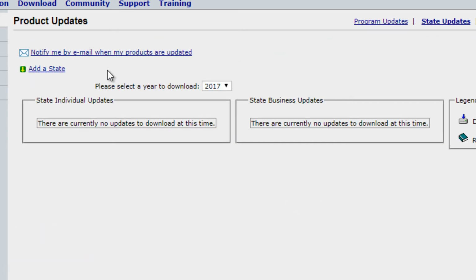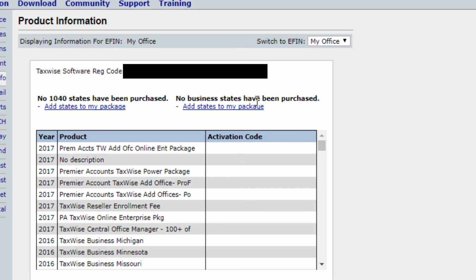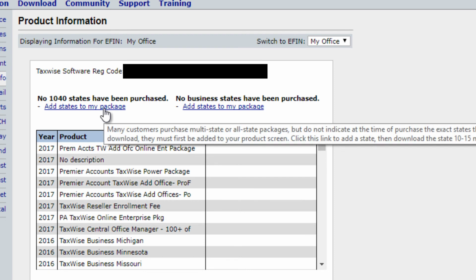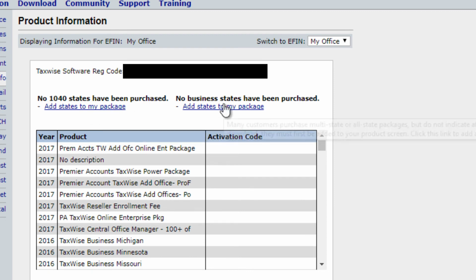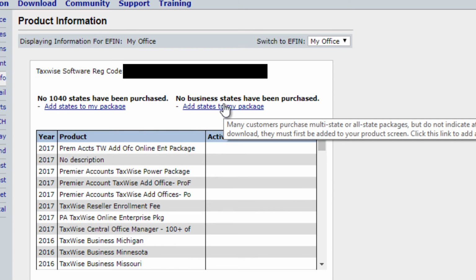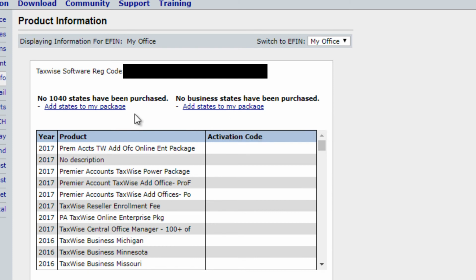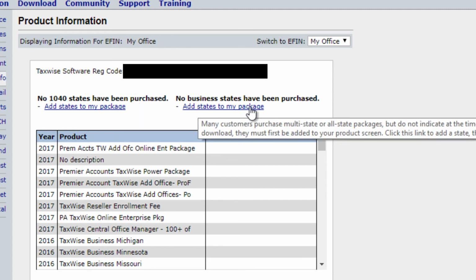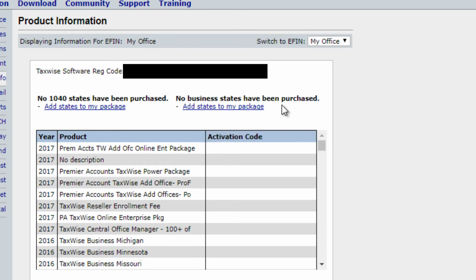So again, what we want to do is go to add state, and then you'll go through here, and there are two different places. This is just for individual states, and this over here on the right will be for business states. Now, you'll have to do these two options separately. Some people don't do business returns, or they don't really care about certain business states, and some people don't care about individual states, only business, and that's why these are separate.